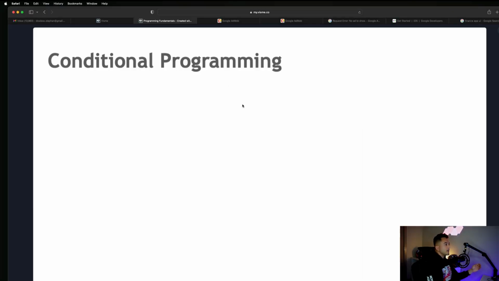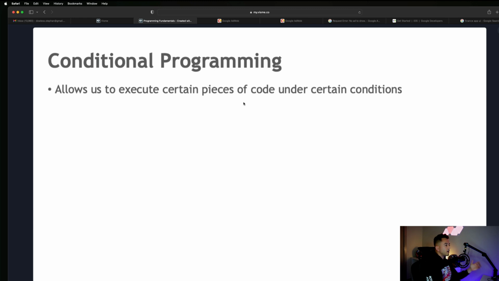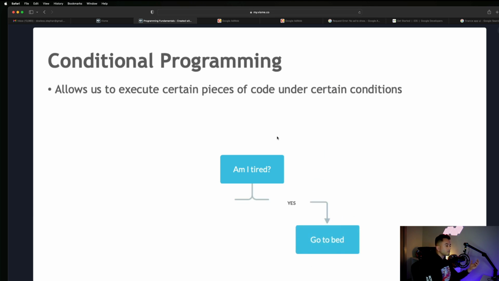Once again, conditional programming just allows us to execute certain pieces of code under certain conditions. I want to show you a visual diagram of what this decision-making process looks like, right? And it's something that we do every day in our day-to-day life. For example, are you tired? Yes, then you could just go to bed. If you're not, you might keep watching Netflix, right?